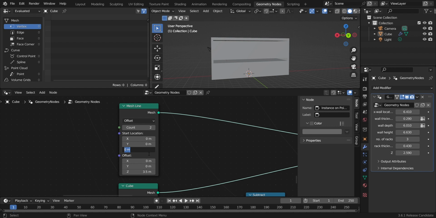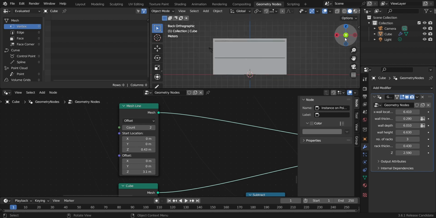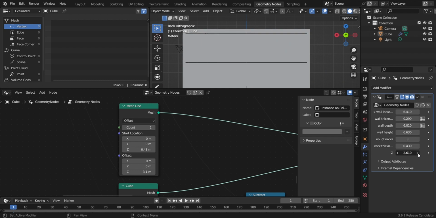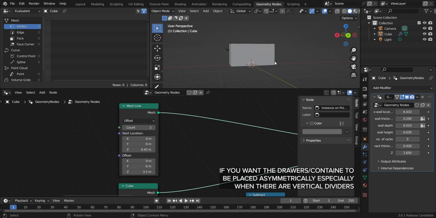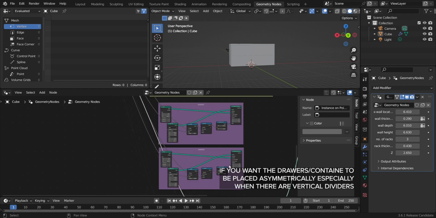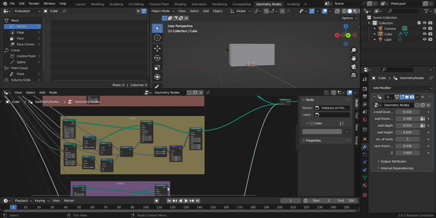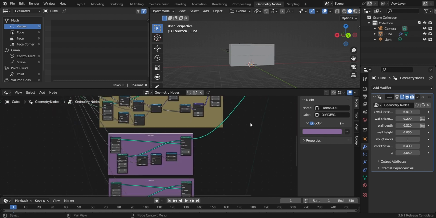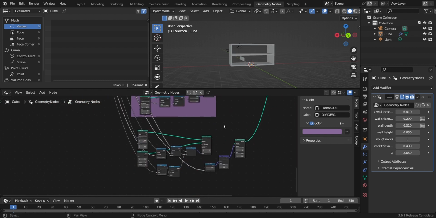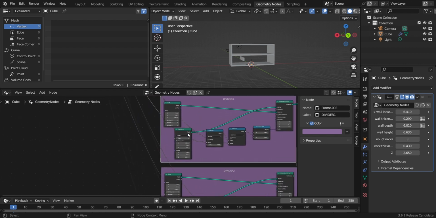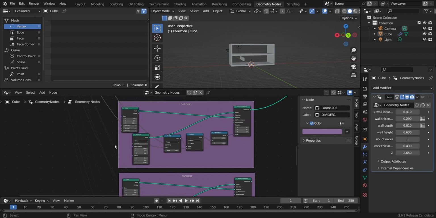value to the rack's thickness at 0.430 and then adjust the Z, the offset, and now it's adjusting equally. You can just always manually adjust it.